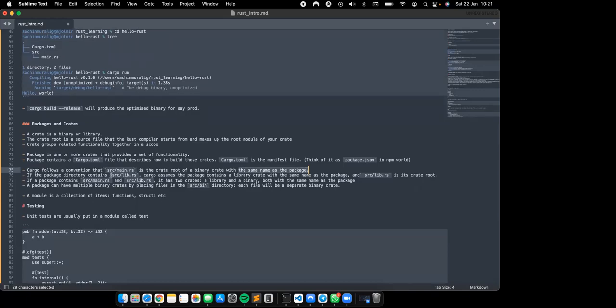If the package contains src/lib.rs, it assumes the package contains a library crate with the same name as the package. This is similar to this. And a package can contain both as well. It can contain a main.rs and a lib.rs. And this is usually the preferred way of writing small code. Like you will have a main.rs and a lib.rs. So it has a library and a binary. The library will have your functionality, and the binary will be a front end for it to execute stuff.